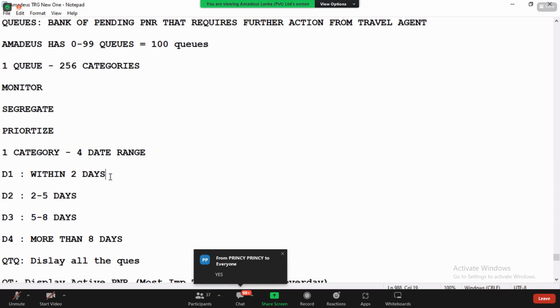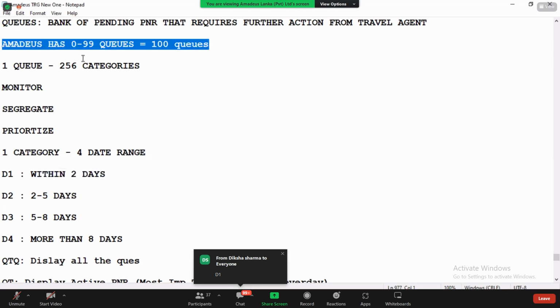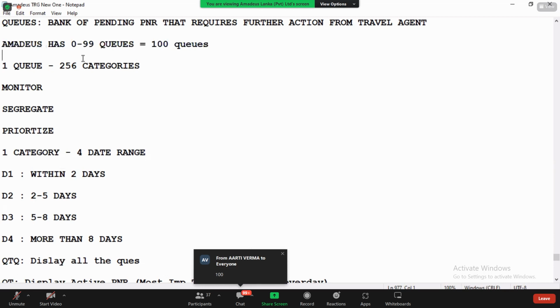Yes or no? Yes. So which one is the most super urgent priority that you need to work first, and then move to the next priority? D1, because this is the most important, and that means the travel is within the next 48 hours, and then you have to work on that PNR. So clear with this? How many queues does Amadeus have? Amadeus has 100, and each queue can have a further 256 categories. And what is the job of a queue? Monitor, segregate, and prioritize. Clear?